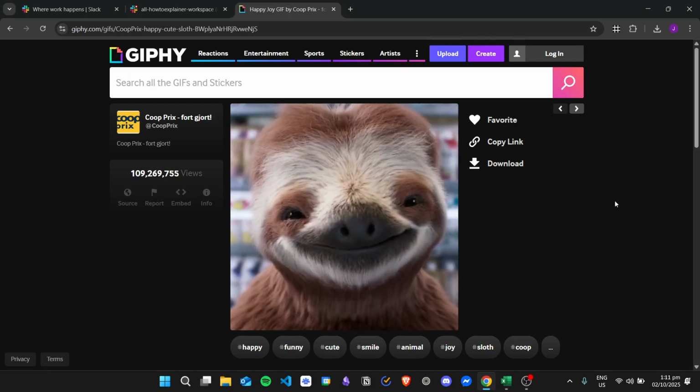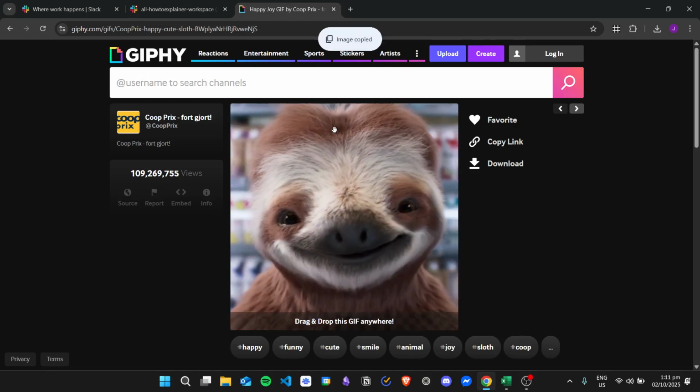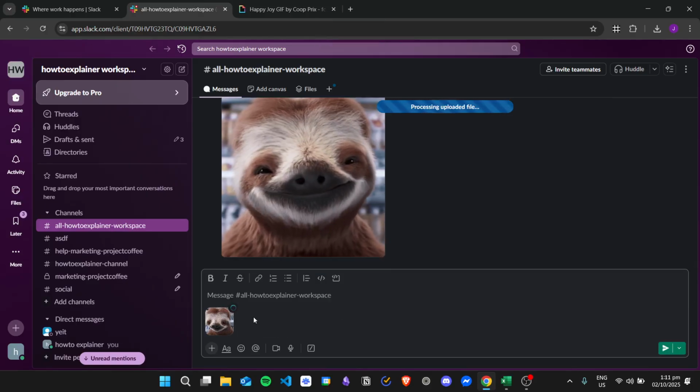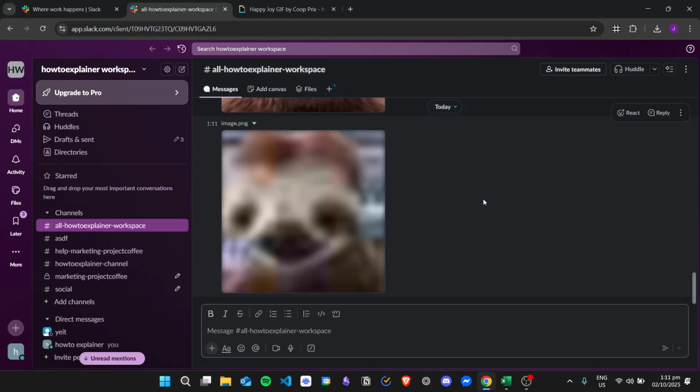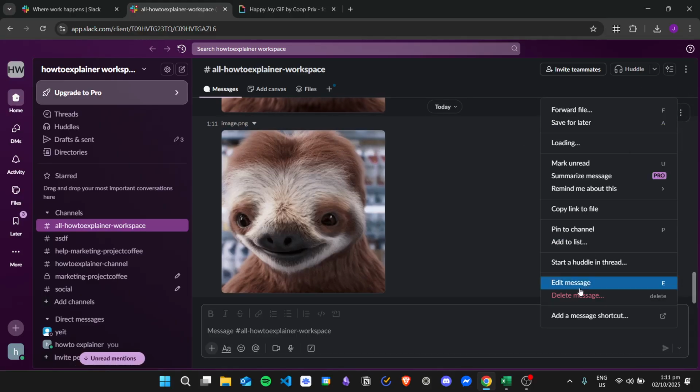So make sure that you don't copy this image, because if you do that, you will only send the image file. And then for example, if I send it right here, you can see that the image is not moving as a GIF. So keep that in mind as well.